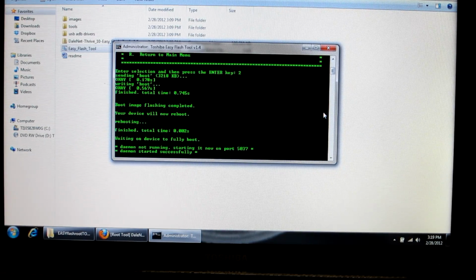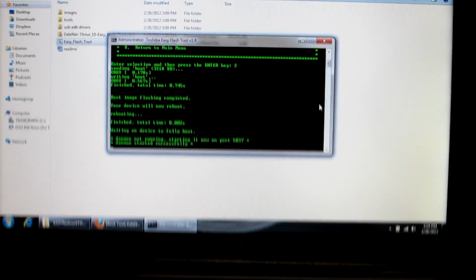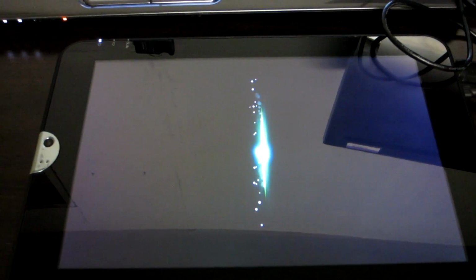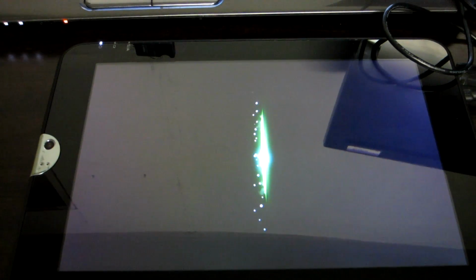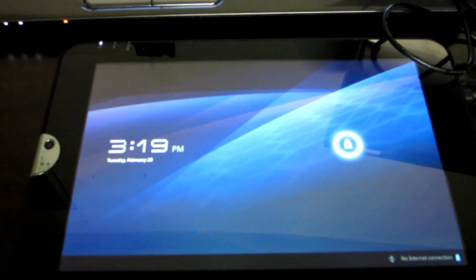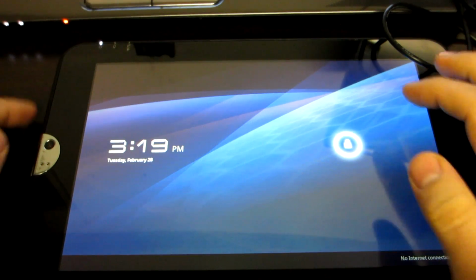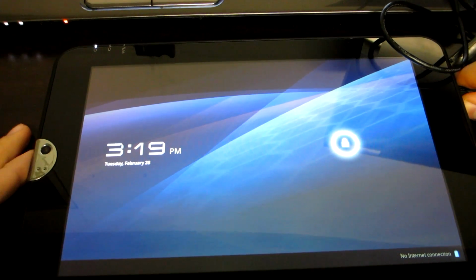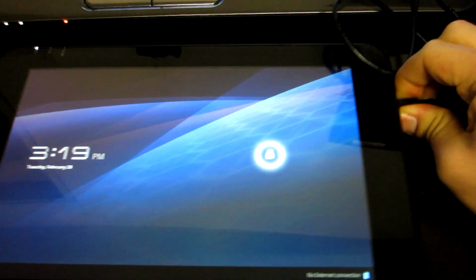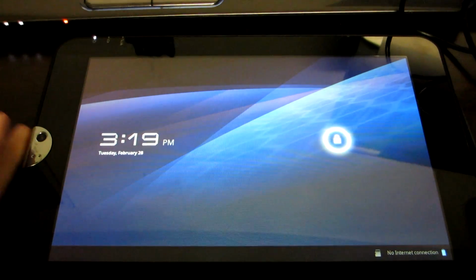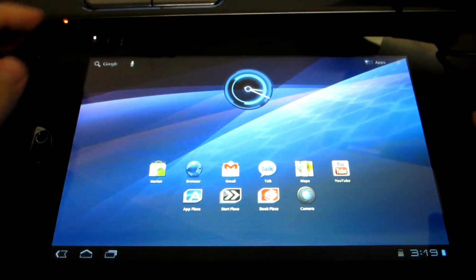And then it's going to go through its log. And it's pretty quick. Mine's already finished. And my Thrive is rebooting. Now, this might take a while for the first time. Obviously, right here, it did not. So, I mean, at this point, you can unplug your USB cable. And let's get in there and see if you are rooted.